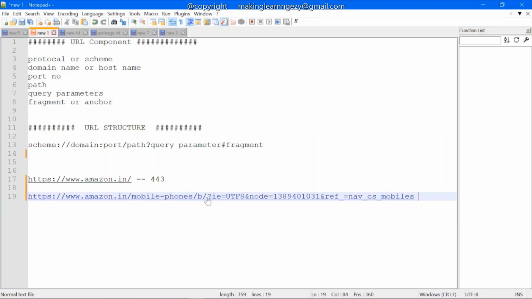Then this question mark means this is the query parameter. So from here to here, this is the query parameter. How many query parameters? 1, 2, 3. 3 query parameters. And this ampersand is used to separate the query parameters. This is one query parameter. Before the equal sign it is the key, and after the equal sign it is the value. So this is in key and value pair.